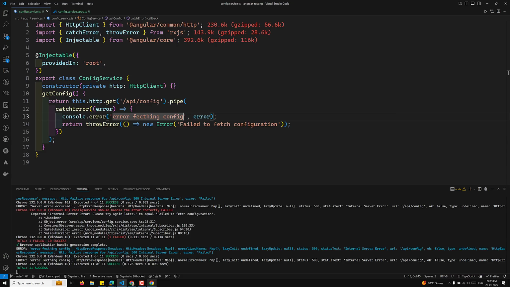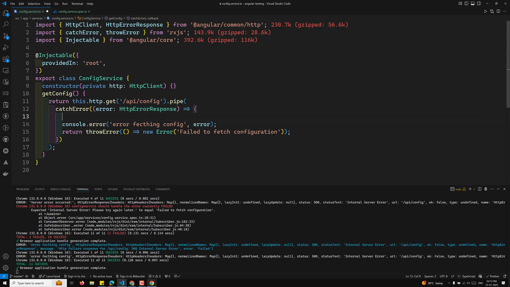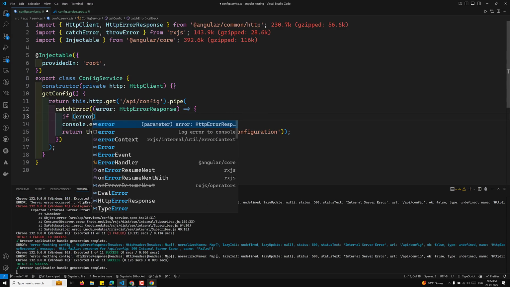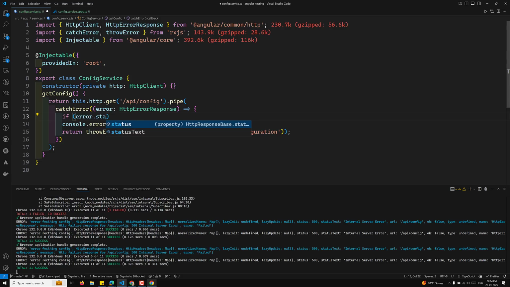For that, we need to capture the response. Here you will be getting the error response, which is of type HttpErrorResponse. Okay, now I will be capturing that one here. If error dot status is equal to 500, if it is a 500 error, then what will you try to do?